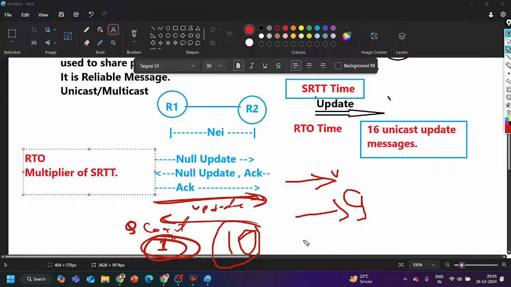Because see, in the hello message of router 1, is there any information of router 2? Or is router 1 receiving any acknowledgement from router 2 for the hello it sent? No. That means the router has still not confirmed the bidirectional connectivity, even though they have formed the neighborship, right?